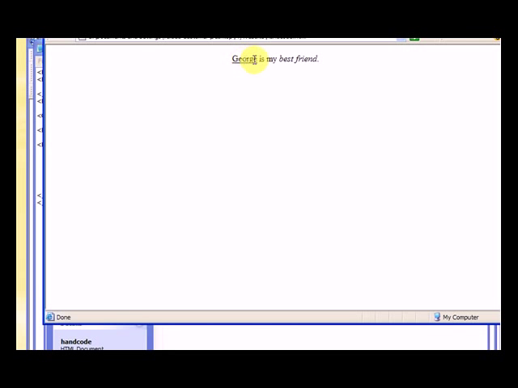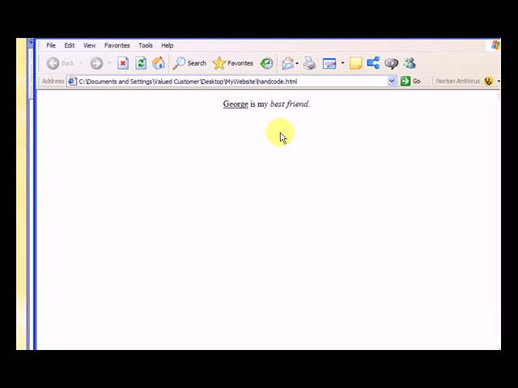now look, it says George is my best friend. George is underlined and best friend is italic. George underlined, best friend italic. Now let's make the whole thing bold so that George is bold and underlined. This part is just bold, and this part is bold and italic.